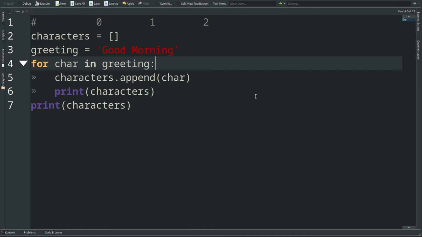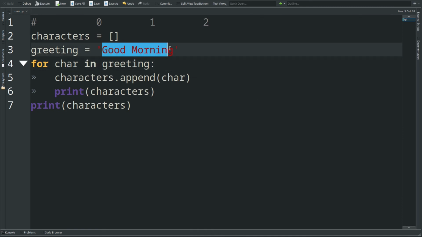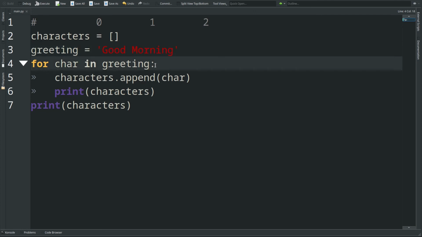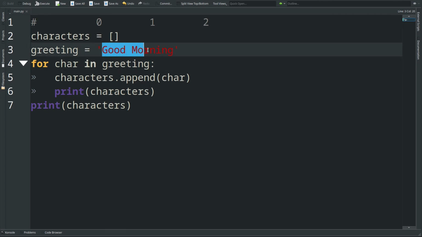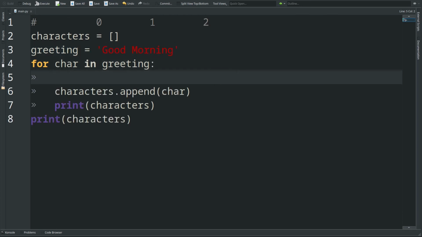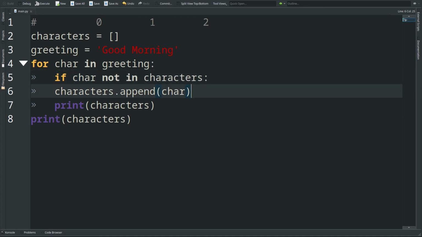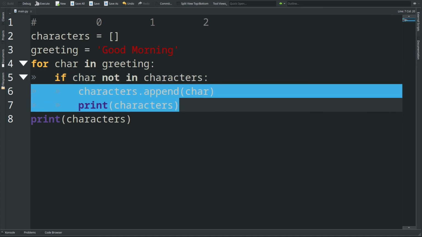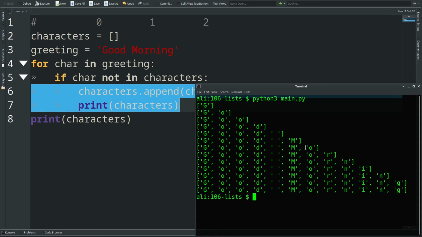Here you can add a condition if you want. If you want to check if a specific character is in your list and add it only if it doesn't exist, in other words, if you want only to take unique characters from your string and add them to your list, you can use the in operator. Now, if character in characters, don't do anything. Now we need to do that with not in. If character is not in characters, add it to the characters list. Let's see what that produces.